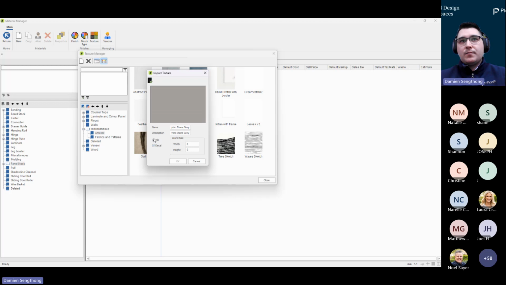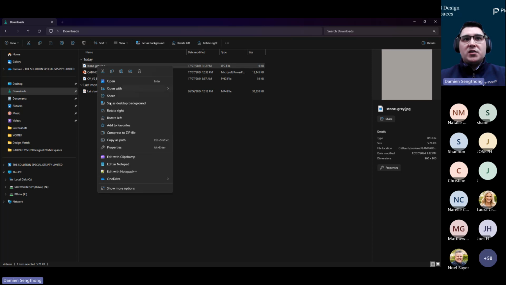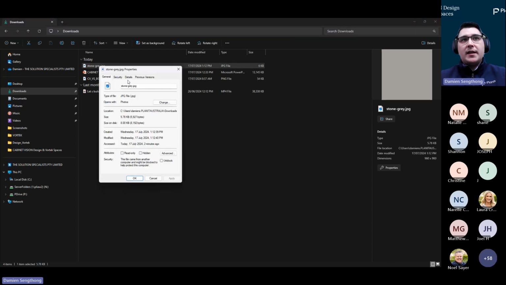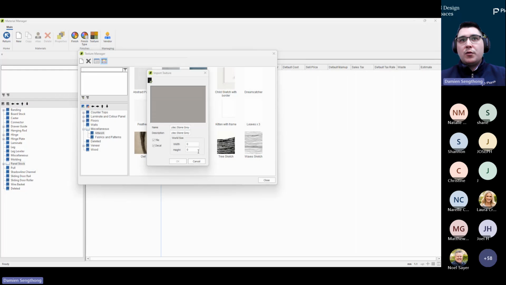Once you select the two options, you are prompted to input the world size. The world size is just the image size, the pixel width and the pixel height. In order to discover what that is, you need to find your image. Apologies, I'm just going to bring up my file explorer to the top screen. I'm going to right click on my image and go to its properties, and then under details, you will find the pixel width and the pixel height. All you need to do is input these values into the world width and world height.